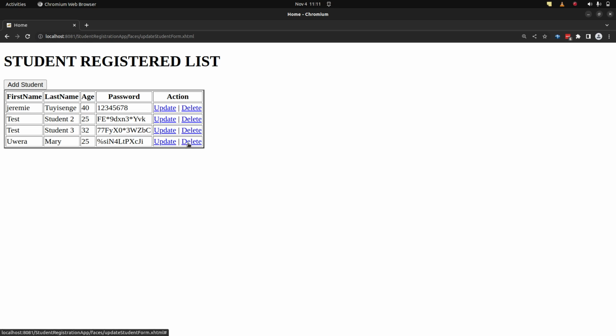Lastly, let us configure the delete button. Whenever they click on the button, we need to delete automatically, and then we return to the list. Okay, let us do this one.